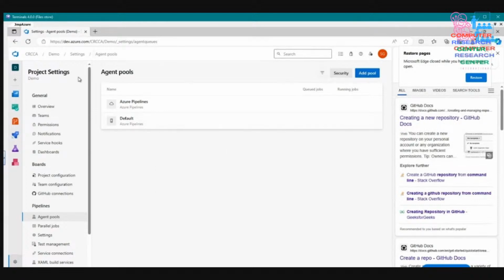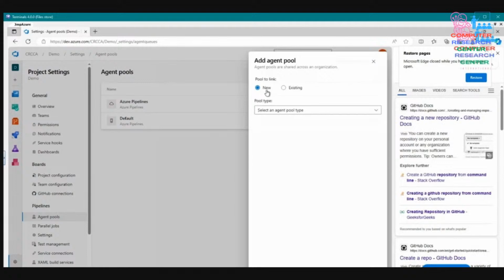So here we will click add pool. We are going to set up a new pool. A pool is not an agent, but it is at a higher level. Which pools do we have? The default pool and the Azure Pipelines pool. There are two pools available, but those are not unlocked for us. So we are creating a new pool that we will link to our pipelines, and we will use it.